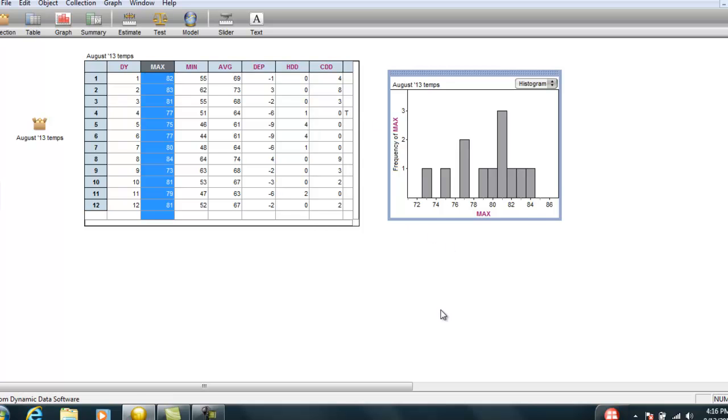We also should discuss if there are any unusual features or outliers. And I would be a little concerned about these temperatures down here, the 73 degrees. I would say 73 degrees is a potential outlier. And we will learn how to determine if this is an actual outlier later on.